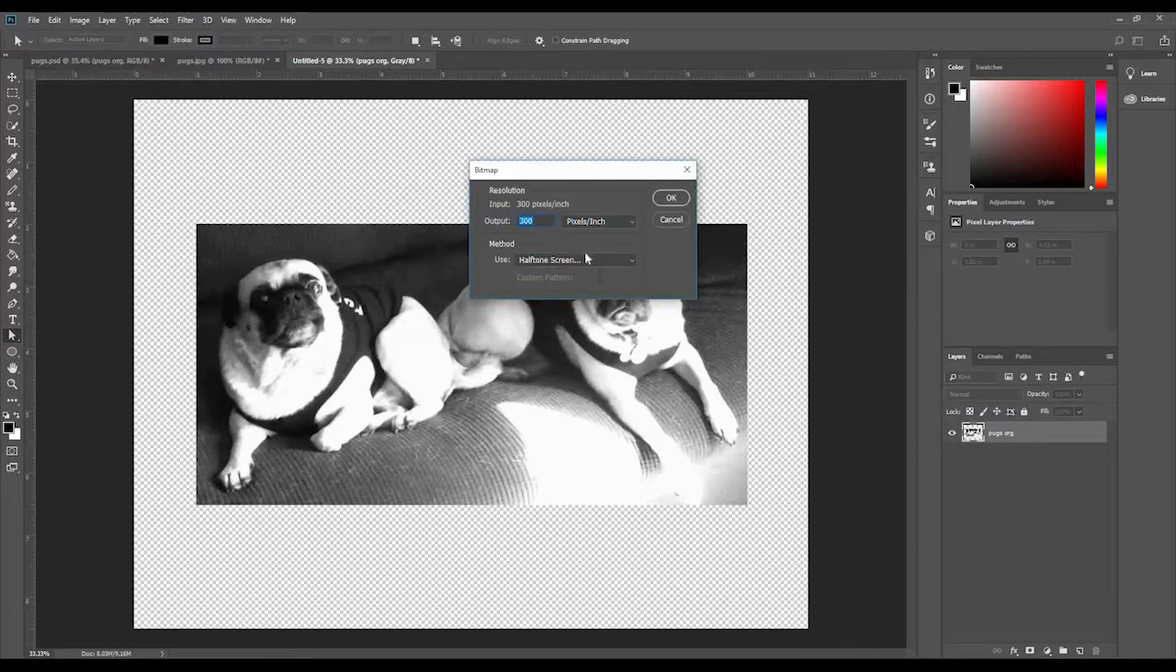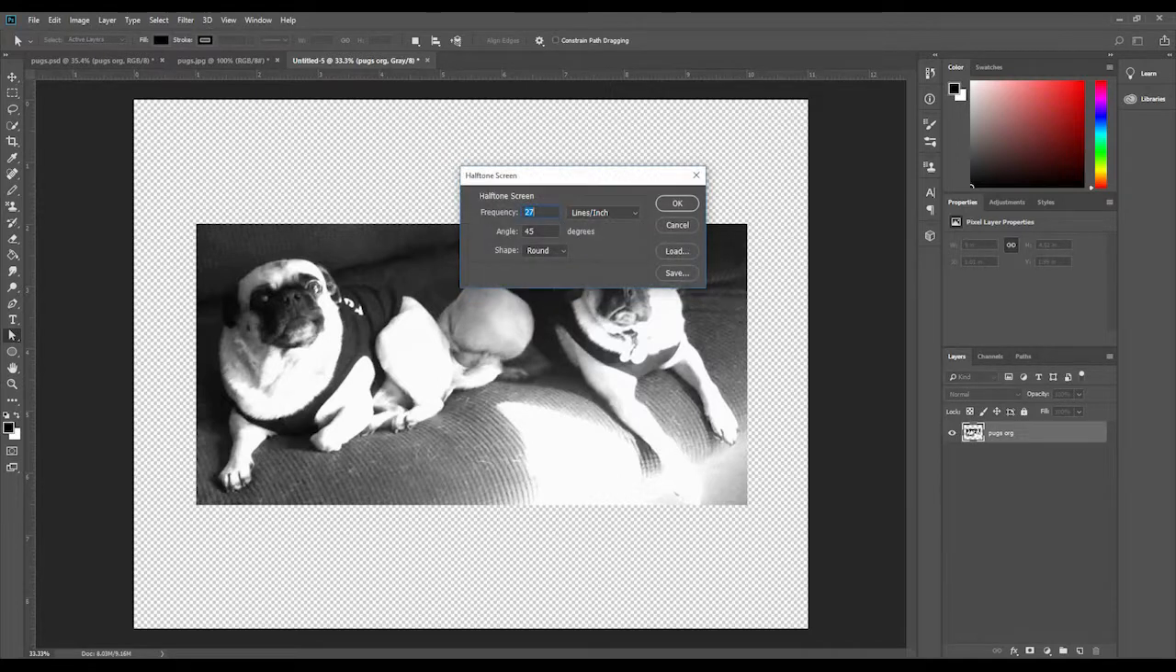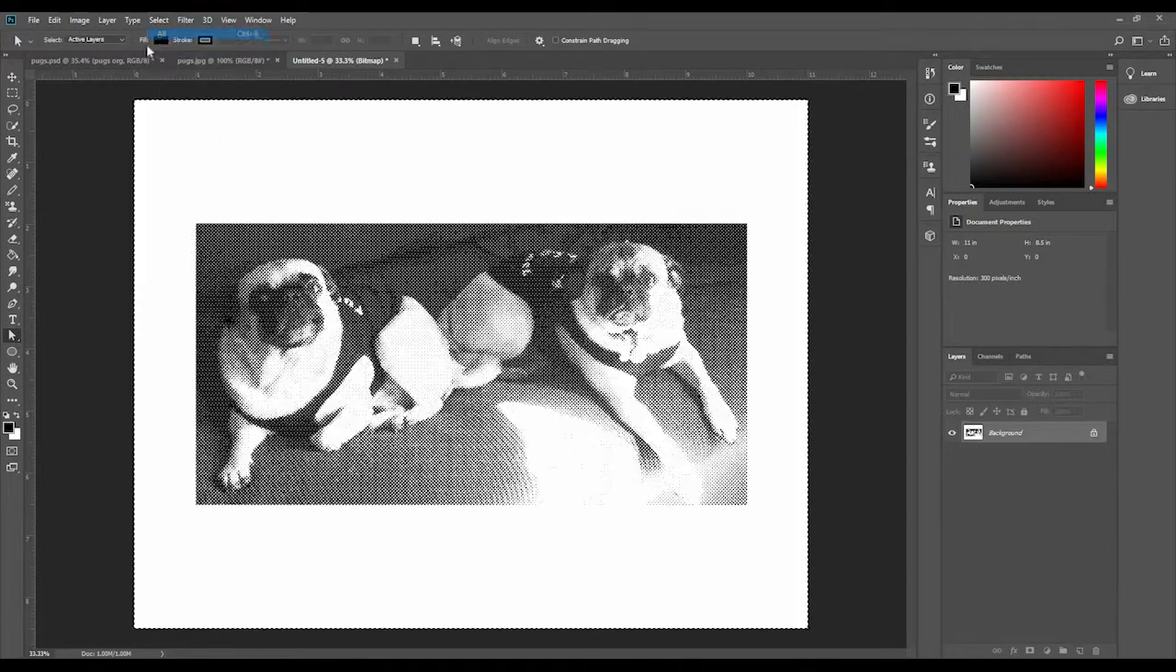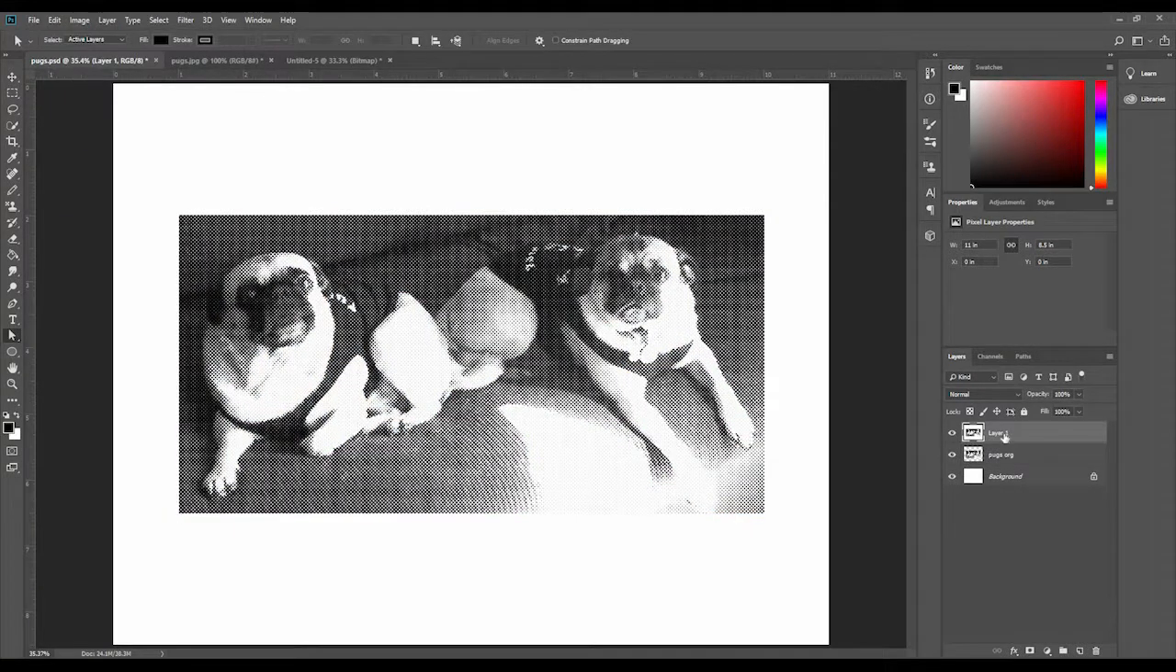Output should be 300 pixels per inch. Method should be halftone screen. Next, set frequency to 22 lines per inch. Leave angle as is. Shape round. Now let's copy bitmap back to our main image file and rename layer to pug1.